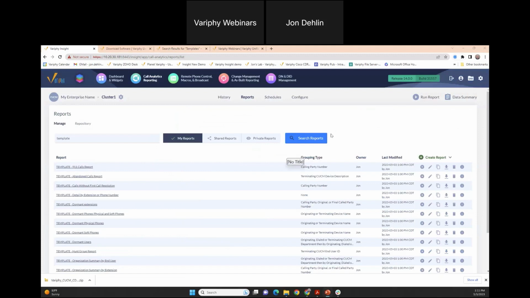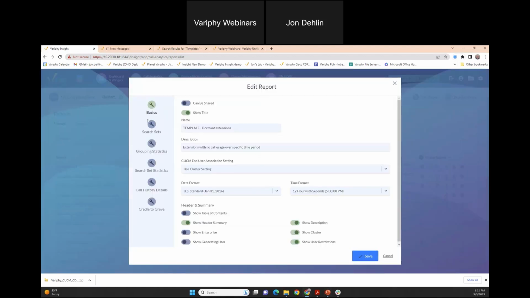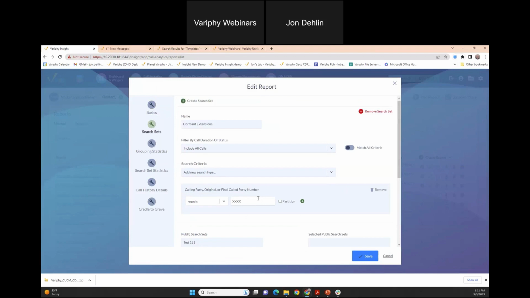Next, we're going to get into the dormancy reports. There's 5 of them, and they'll go pretty quick. We'll start here with the dormant extensions report. With this one within the search set, you would just need to adjust for your digit length for your extensions. Maybe you'd have 2 entries in here, one for 4 and one for 5.